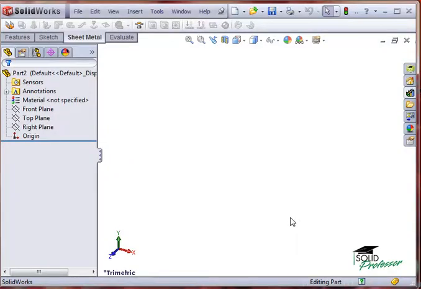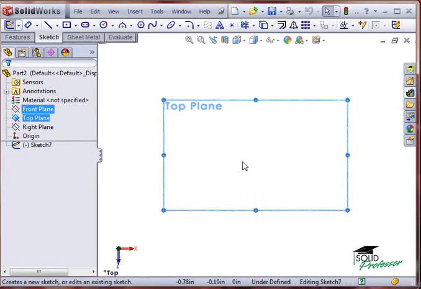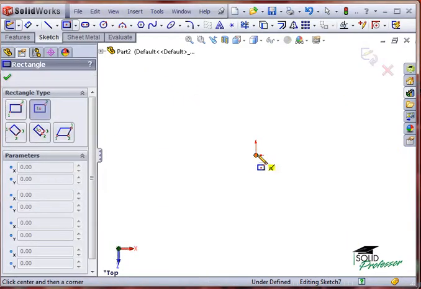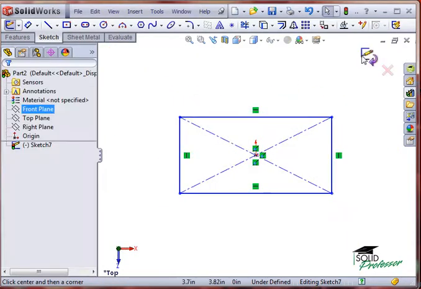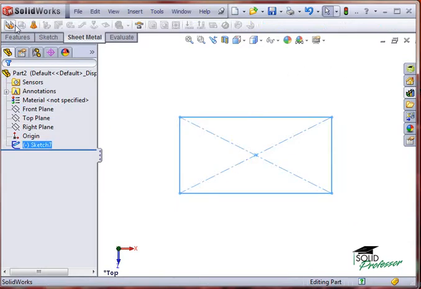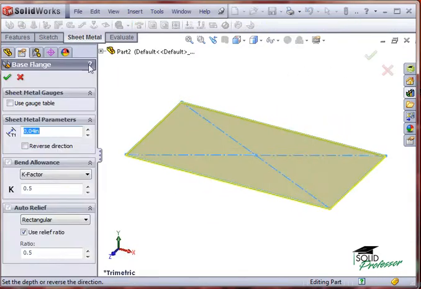Next, let's take a look at the miter flange. I'll start a new part and make a simple sheet metal plate. To do this, all I have to do is draw a rectangle and click the Base Flange tab button. You'll notice that the property manager for the base flange does not give me the extrude options.